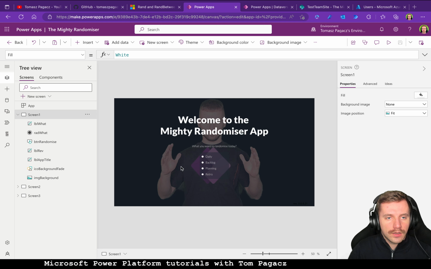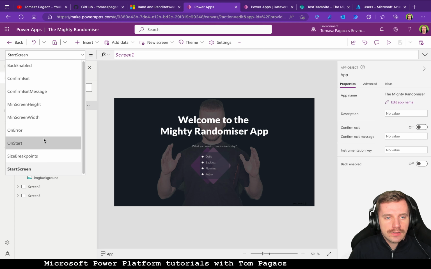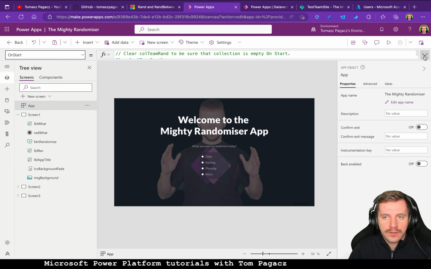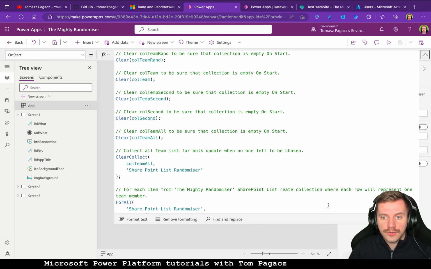And now we have the application, so we can deep dive into this. The start screen will be our screen 1, and let's go to On start. I'm still declaring almost everything on start. Explanations are in comments, so I will not explain everything in here.